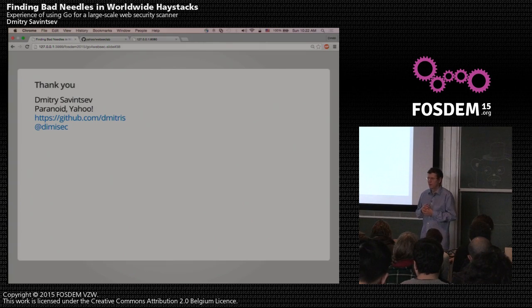But of course, for the scanning, there are two levels. One is just simple HTTP, and the other is with browser automation. That's a different story.